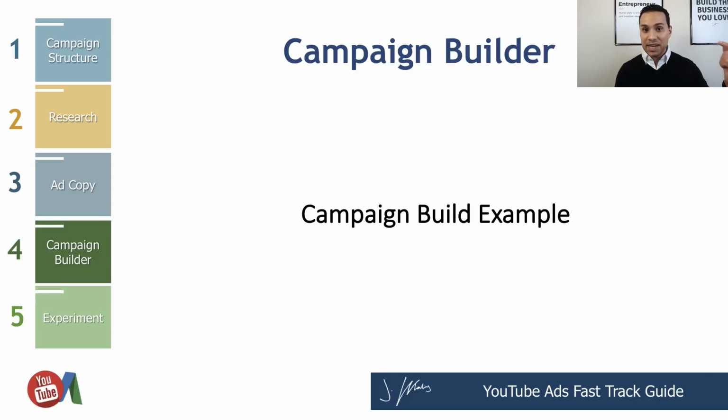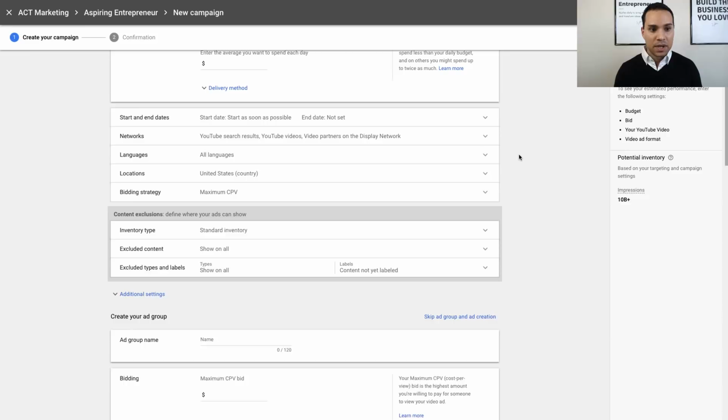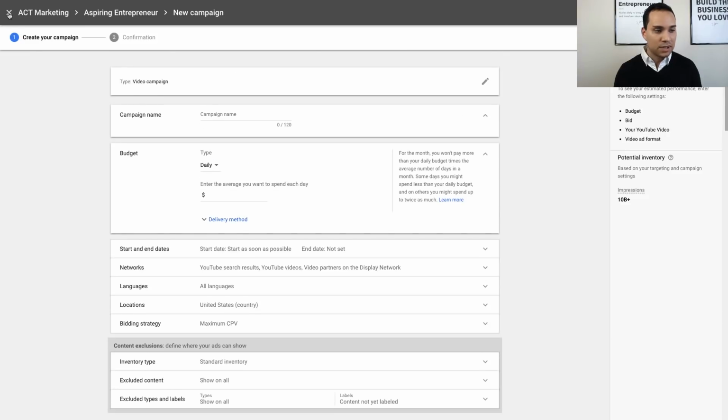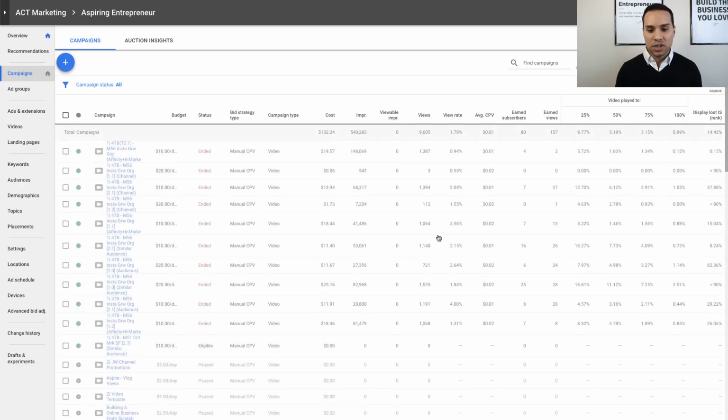Finally, time to jump into the AdWords interface. So I want to stress all of the work we've done, we should be doing all of this before we actually dive into setting up this campaign. So I'm going to go up here and I'm actually just going to exit out of this. I'm going to leave, so we start with a fresh, clean slate.